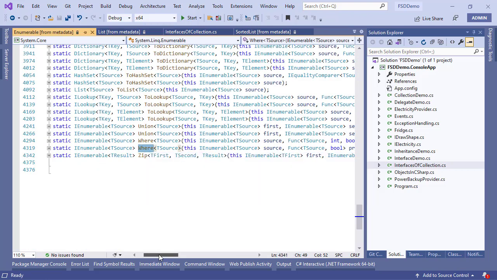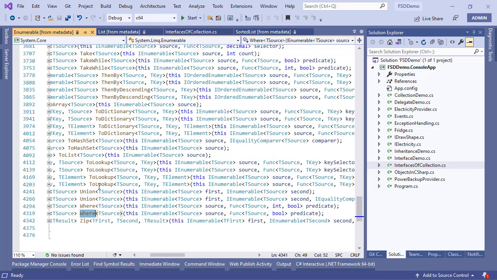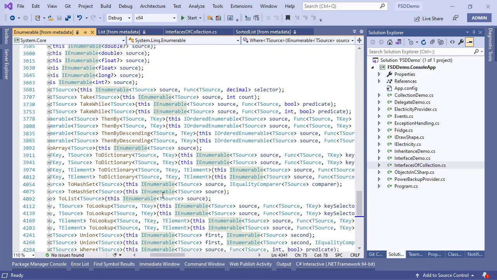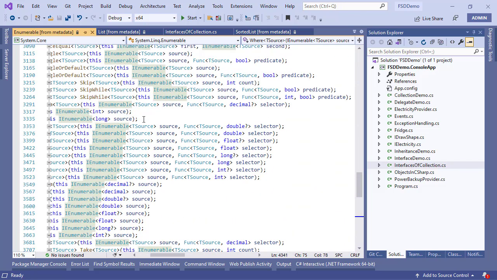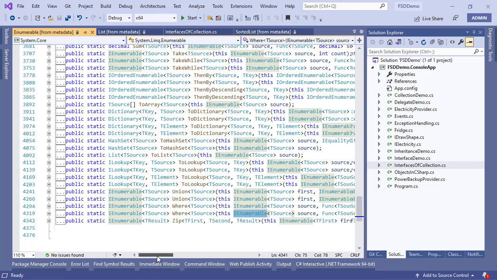If you go to Where, it is extending the IEnumerable itself. So the three interfaces that we saw, IEnumerable, ICollection, IList, these extension methods are all written on the IEnumerable class, right? And they have some nice functionality. One of the functionalities is filtering things out.